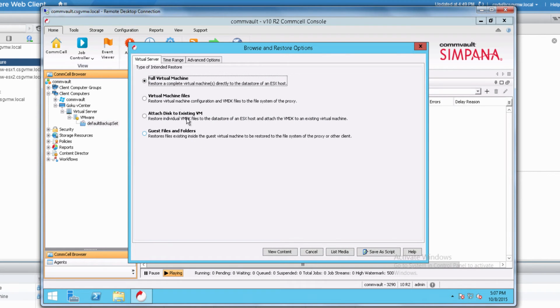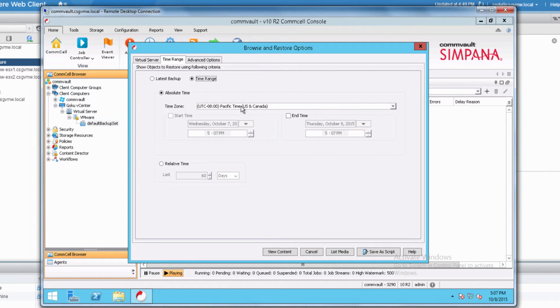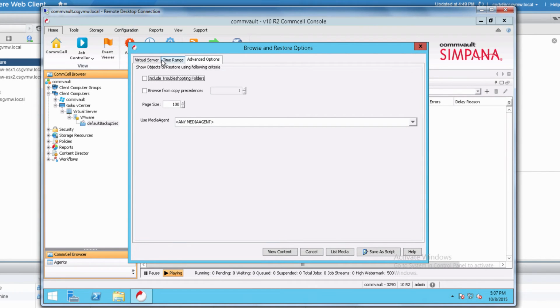From here, I can restore all types of different objects. I want to restore the entire virtual machine, so I'm going to keep that selected. You can restore it from a specific time range or the latest one. If you choose a certain time range, it's going to find the latest array-based snapshot in that time range to restore it from. If you choose the latest backup, it's just going to choose the latest one. So we'll choose that.